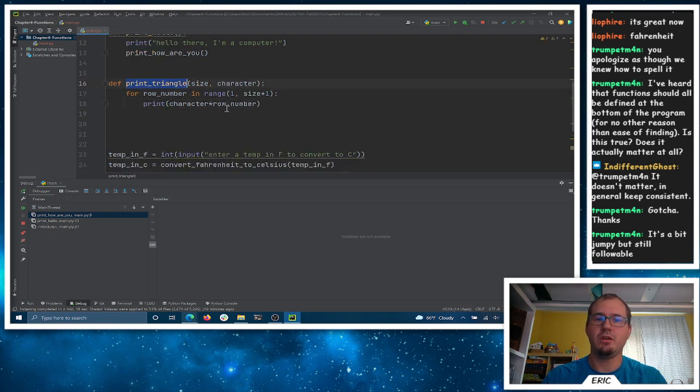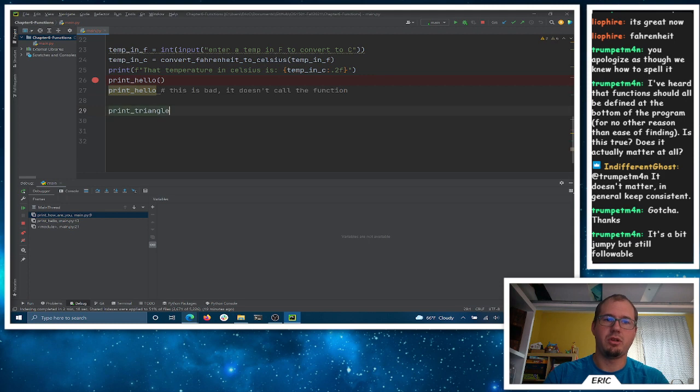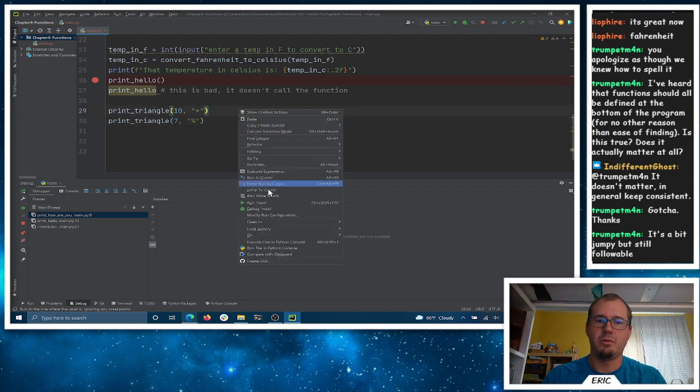And now I can print a triangle. We can call print triangle. Let's do size 10, and how about with the star character? Or how about a print triangle, and let's do size, I don't know, 7. And let's do, how about a % sign for fun? That character. And we'll get 2 different triangles now.